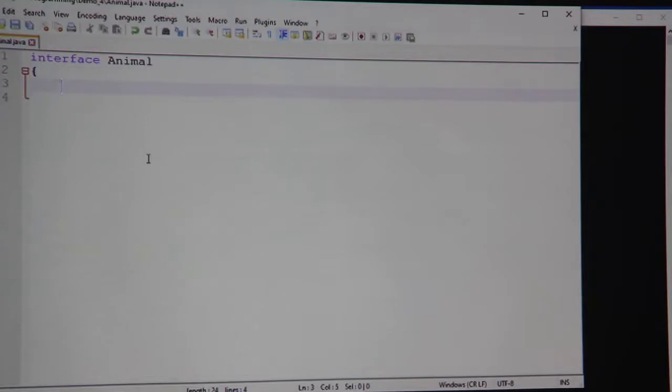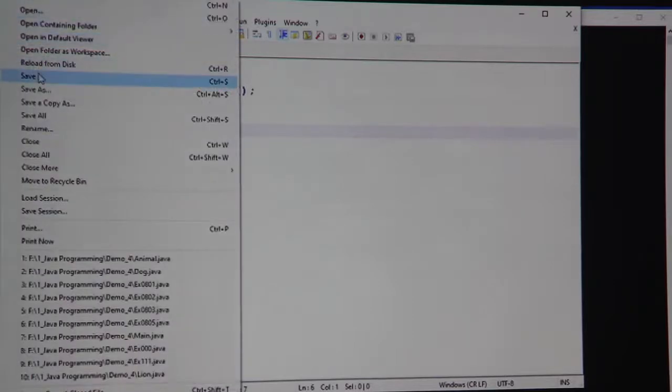And now let us quickly declare public void animalSound, which is one method, and I have another method called public void sleep. So these are the two methods I have declared in the interface. Now all that I have to do is save this interface.